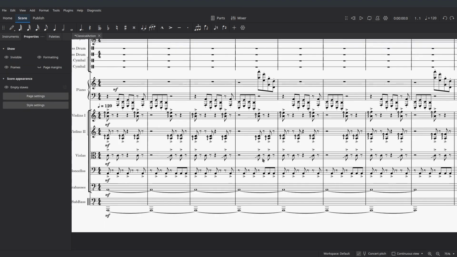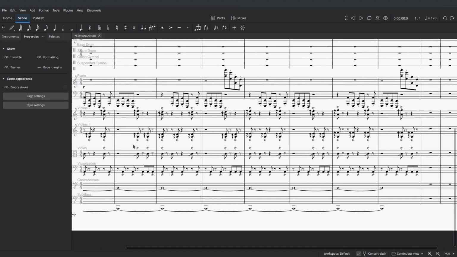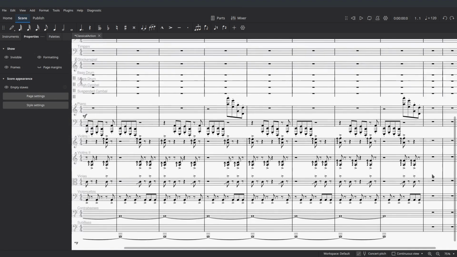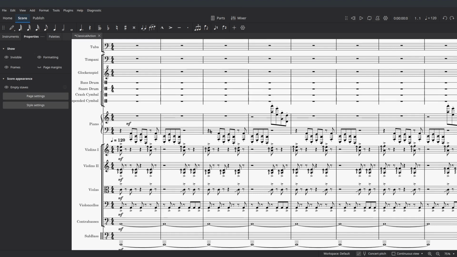Okay, so this is what I've come up with. I started with the string section, and then I added some piano material over the top. And as I got into this, I realized I might actually want to separate in the end.